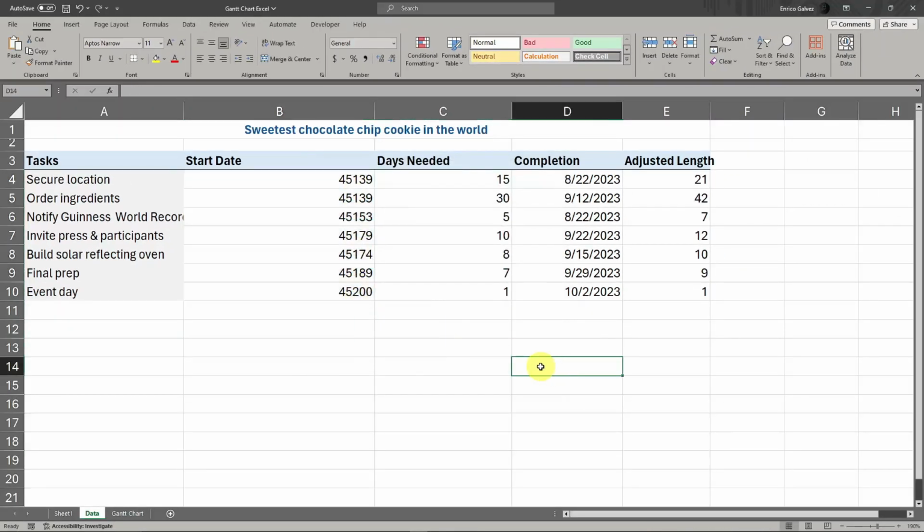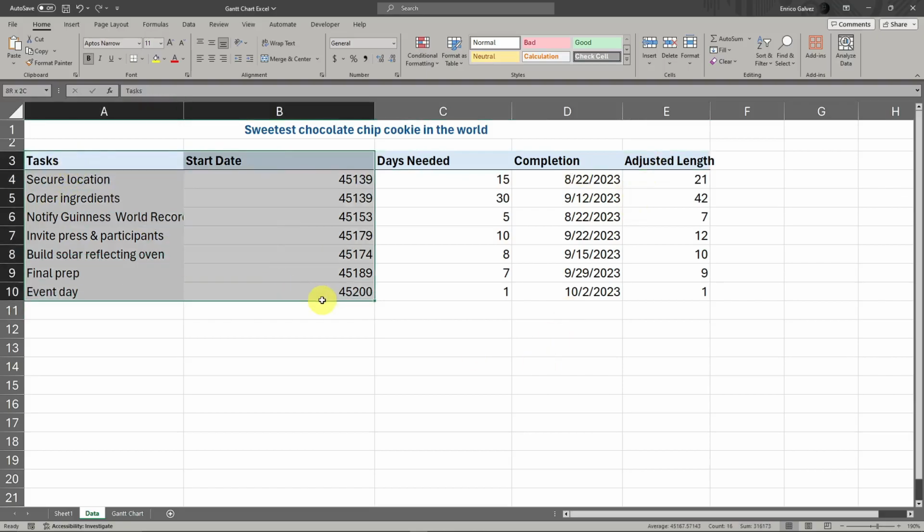Now, proceeding is highlighting the specific data we need to create a Gantt chart. We need the task, start date, and adjusted length. Now you might ask, how can I highlight the adjusted length without highlighting the two columns right here? Basically, highlight them both and then hold the Control key on your keyboard. And there you go, you've just highlighted the adjusted length without highlighting the two columns right here.